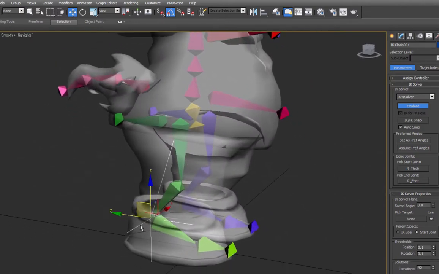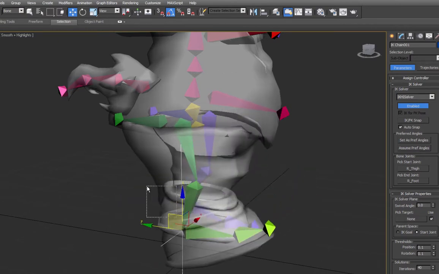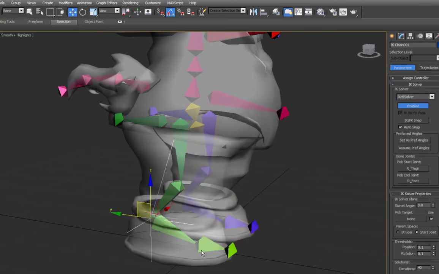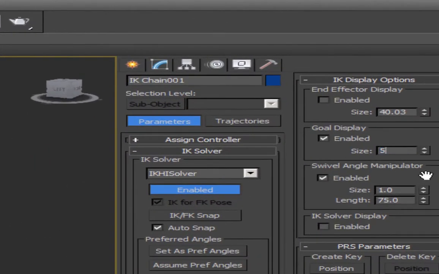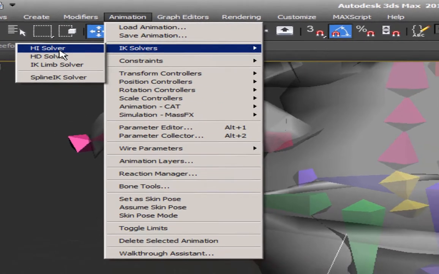So if you grab this endpoint here and move it around, you can see that now you can control the foot just by grabbing it and moving it. We're going to add a shape later to help us with that. Alright, and if you want, you can reduce the size of the goal. I'm just going to say 5. And for the purpose of knowing what this IK goal is, let's just change the name of it. IK right heel. And we'll make another IK goal, another HI solver.